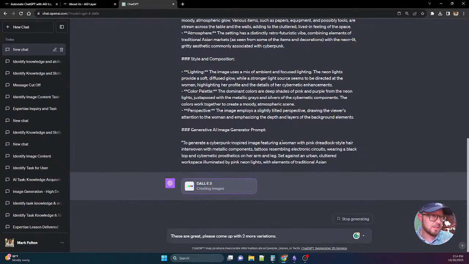So this is all hands-free. I'm just holding my mouse. I'm not typing anything. This is all powered by browser automation and custom workflows that you can set up and customize. So Dolly is now generating the image based on that.